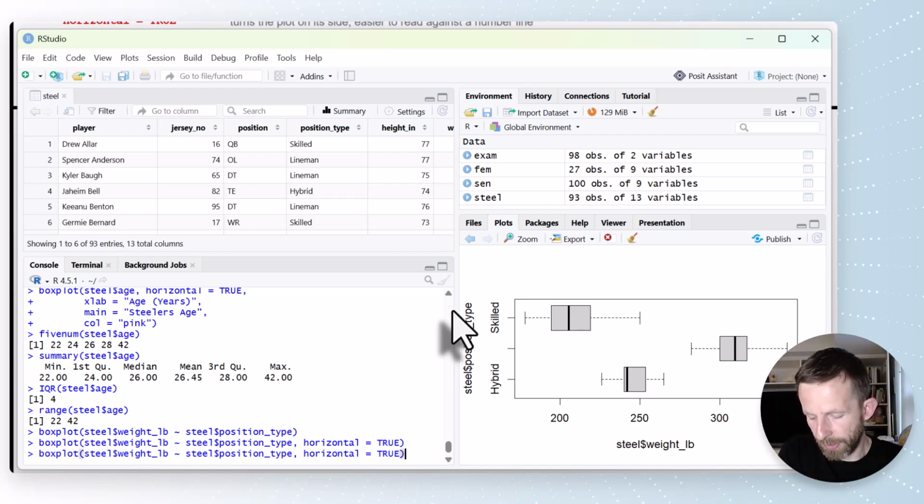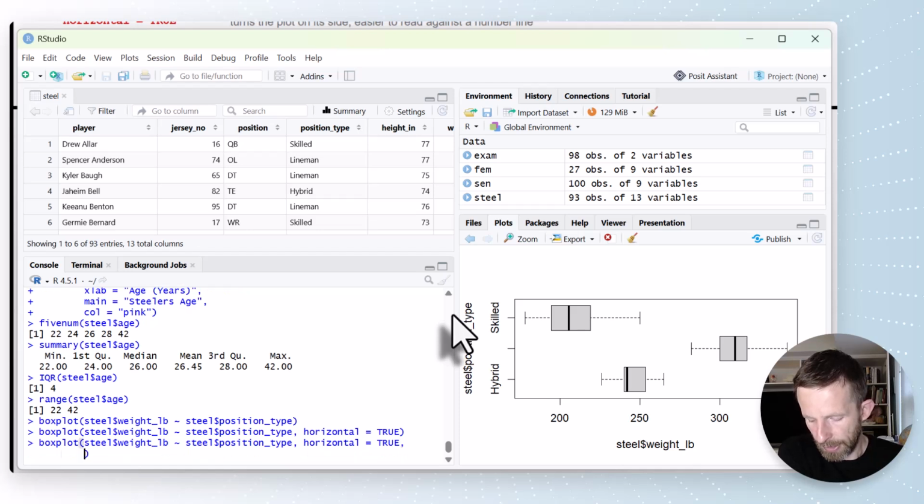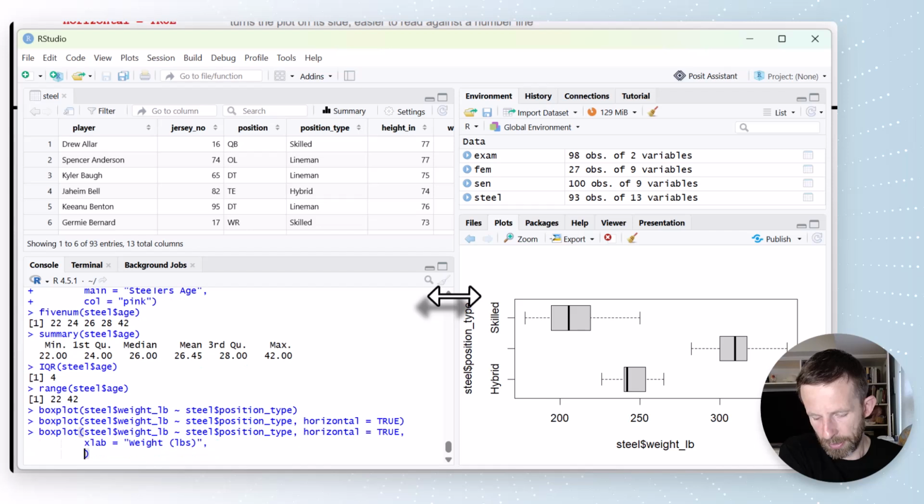So as with everything else, I can, for example, X label, I could say "weight in pounds," and main label, I'll say "Pittsburgh Steelers."